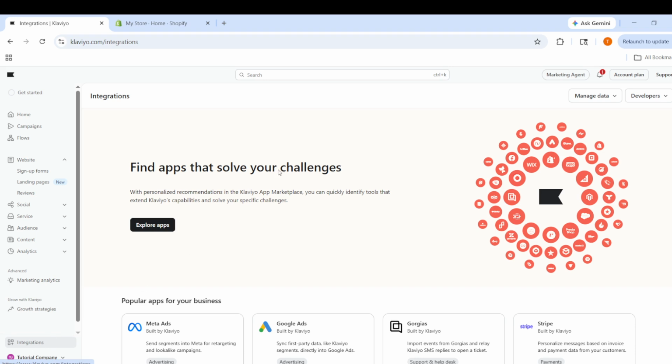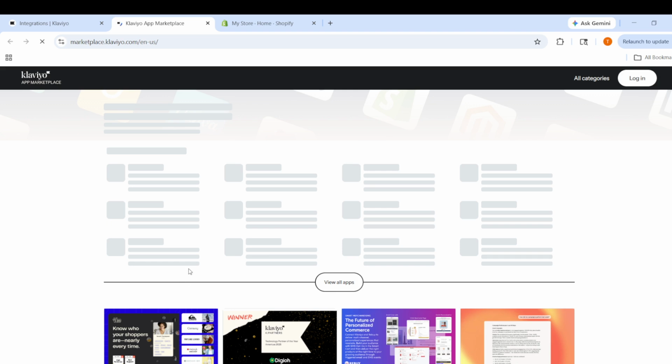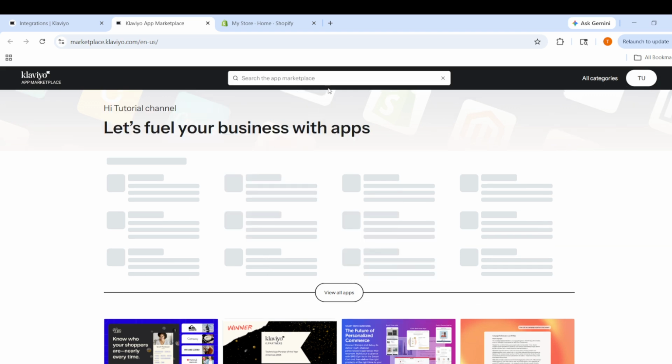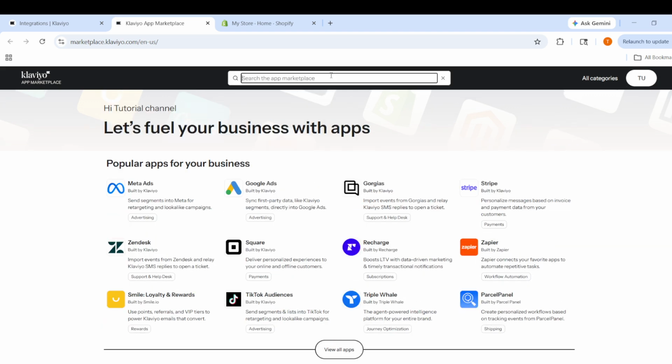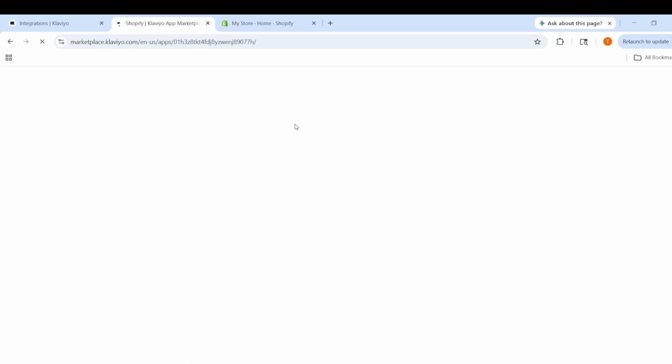Next, click Explore Apps. In the search bar, type Shopify, then select the Shopify integration from the results. After that, click Install to begin the connection process. Klaviyo will ask for your Shopify store URL. Enter your store URL carefully, then click Connect to Shopify. This will take you into Shopify so you can approve the integration.